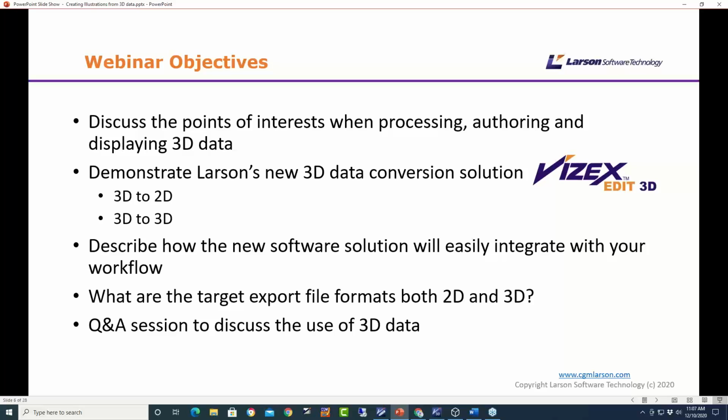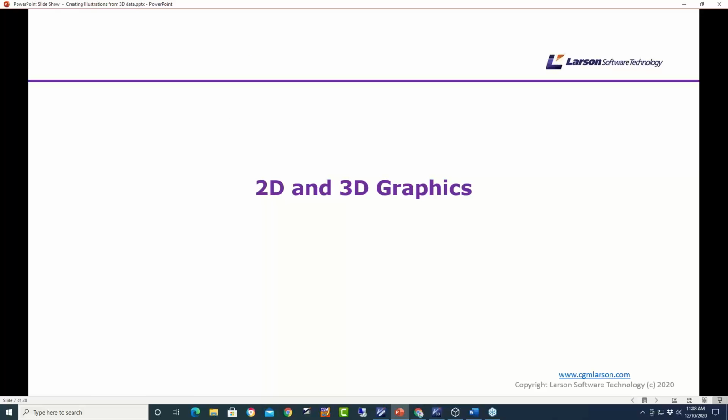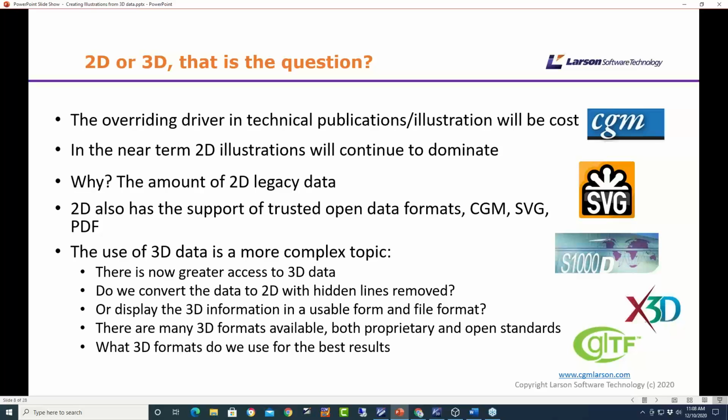So we'll look at what the target formats are, both 2D and 3D, because they're obviously different. And at the end, we'll have, as Don mentioned, a Q&A session. So you can ask questions at any time, but we will try and get to them at the end. So just put them in the questions panel as we move forward, and then we'll hopefully get to them and answer them. Thank you. So, a brief introduction to 2D and 3D.